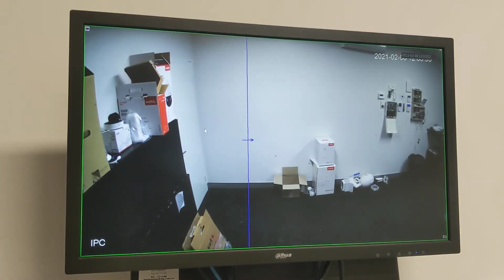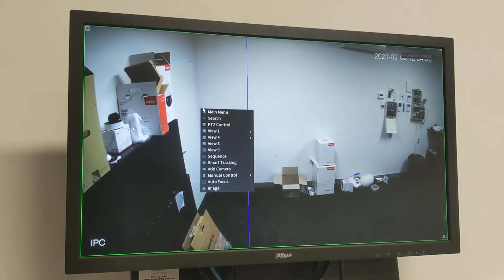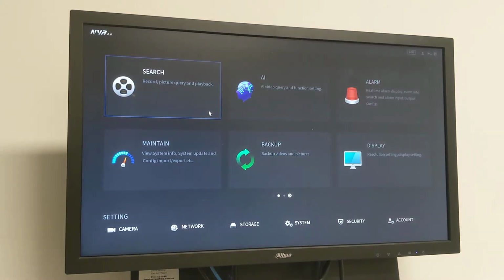Today I'm going to be looking at how to set up an IVS tripwire rule on the Dahua MVRs. So we're going to be setting the tripwire rule on the MVR. You can also do it through the MVR's web interface or through the camera's web interface. So this is the MVR 4.0 firmware. If your interface looks slightly different, it's probably just that it's a slightly older firmware.